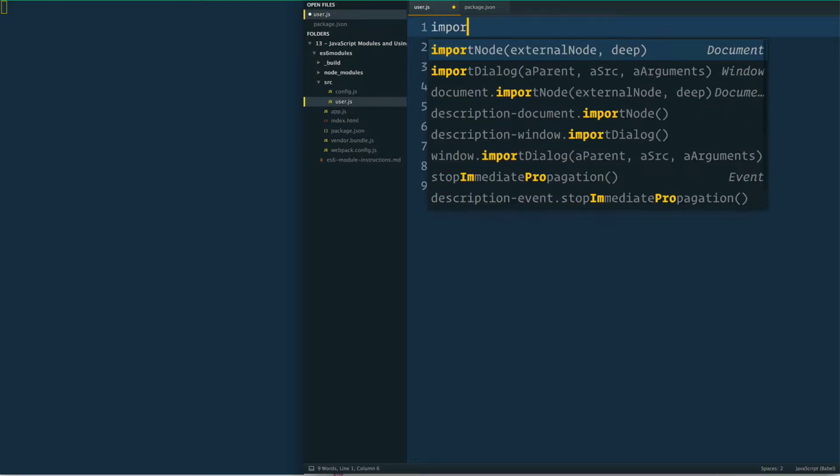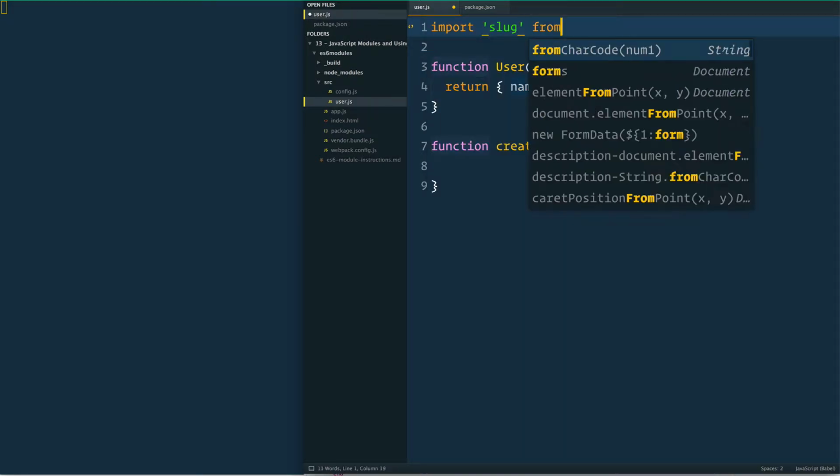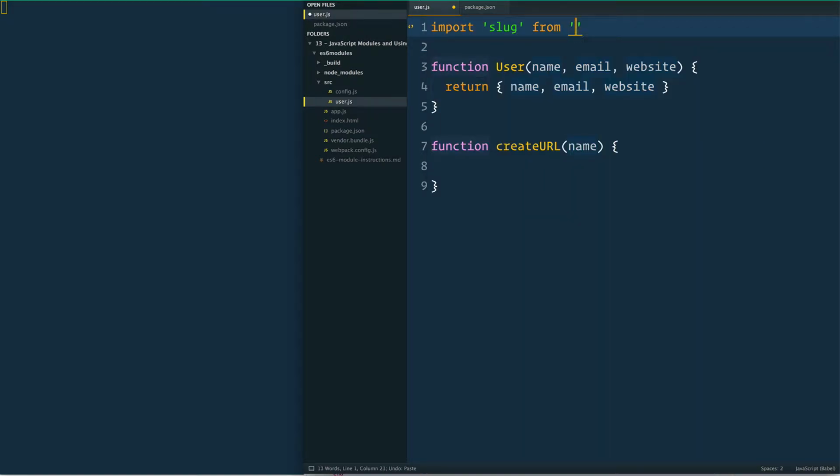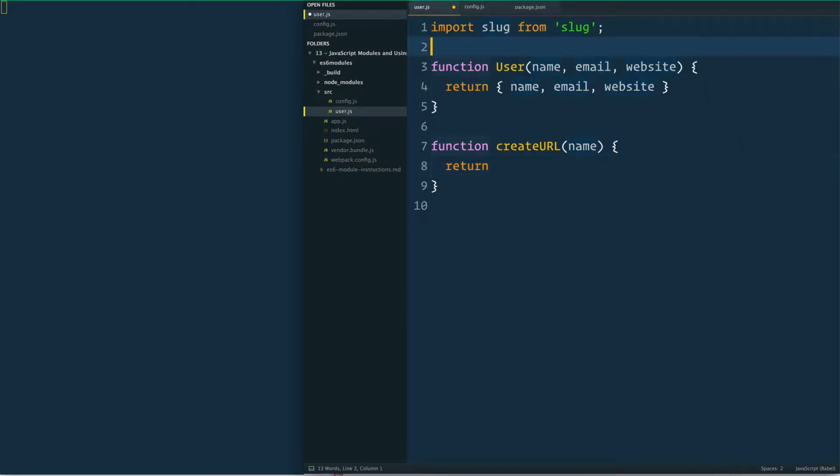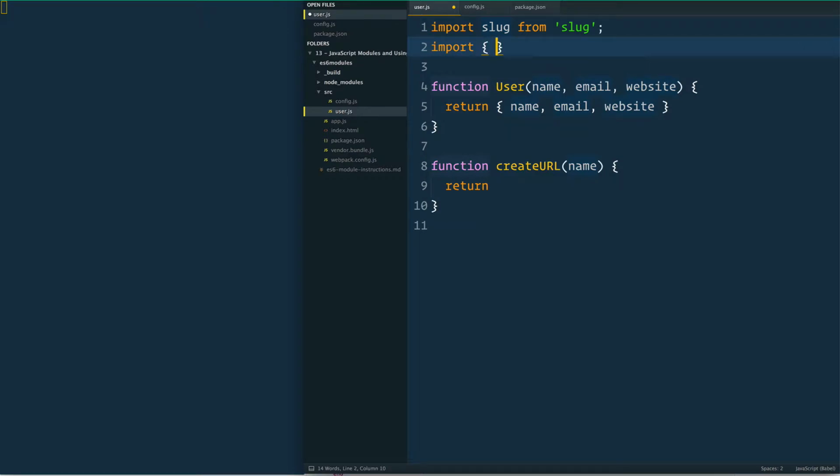So I'm not inside of app here, but if a module has a dependency on its own, you simply just import it. Import slug from slug. And this one doesn't need quotes around it. And here what we're going to do is return. Now we need that base URL. Where is that base URL? Well, it's in our config. There it is. So we can import that as well. Import URL from config. Don't need the JS.